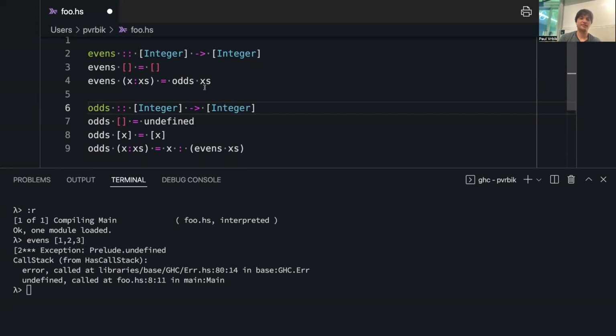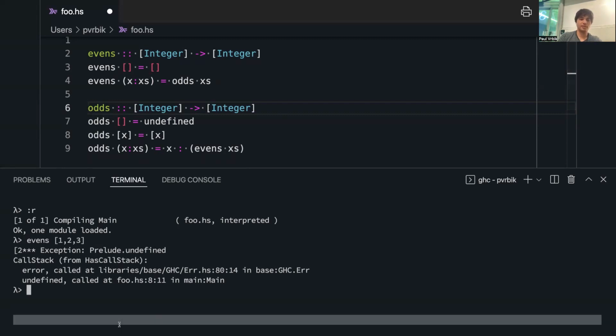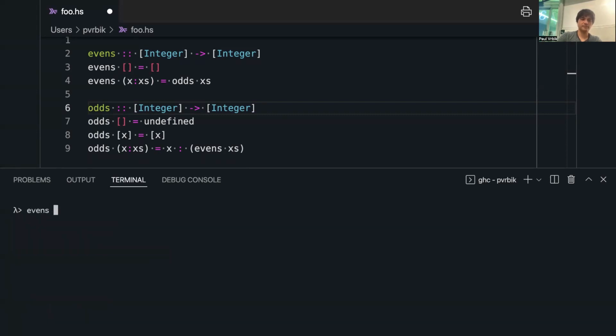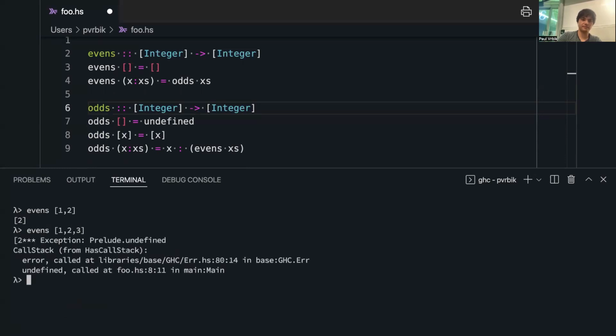So let's just trace this. If I give evens 1, 2, then x becomes 1, x becomes 2, and I want odds of singleton 2. That should have returned 2. Okay, hold on. Let me go back one. Okay, so that's fine. Well, how come this is not fine?